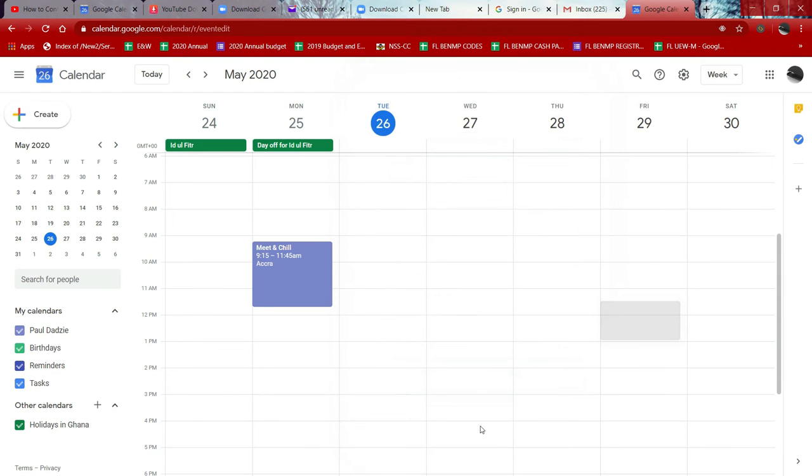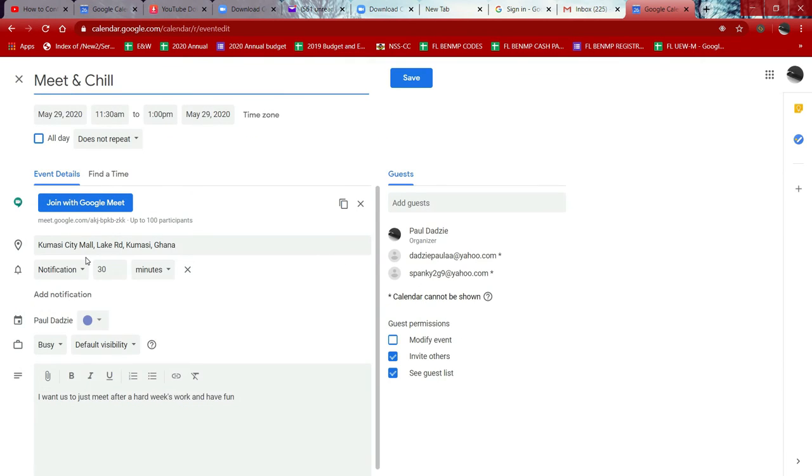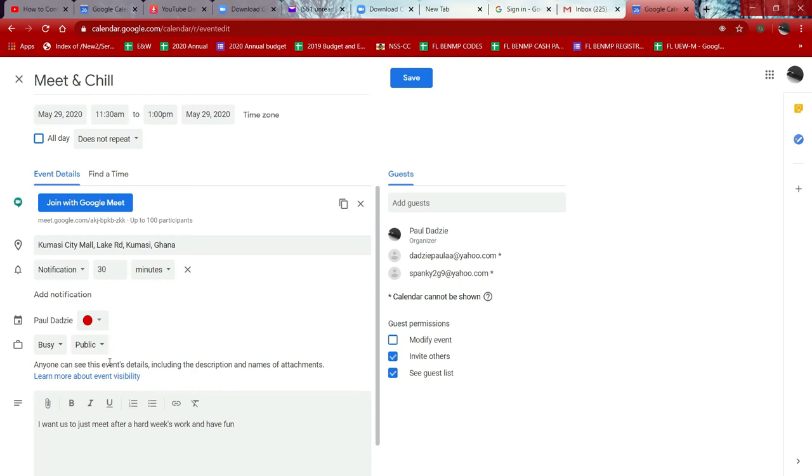Or maybe you can have more options, where there are other interesting things. You can color code it to be the color that you want. I want to make it red. You can also decide to show visibility, public or private. This is so that when other people who have access to your calendar see it, if you change it to public, it means that they can see clearly what you are doing.